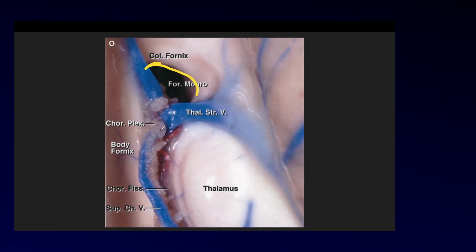If you look at the foramen of Monro, you can see that there is some continuation here because this choroid plexus is moving anteriorly. So what happens? There are these two spaces. Let me clear these.